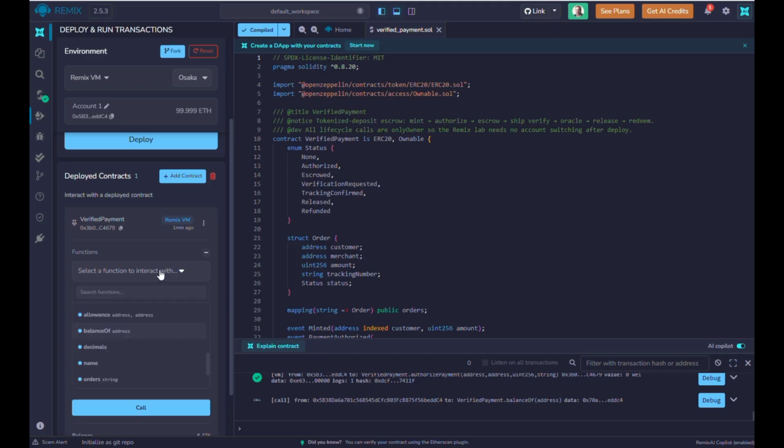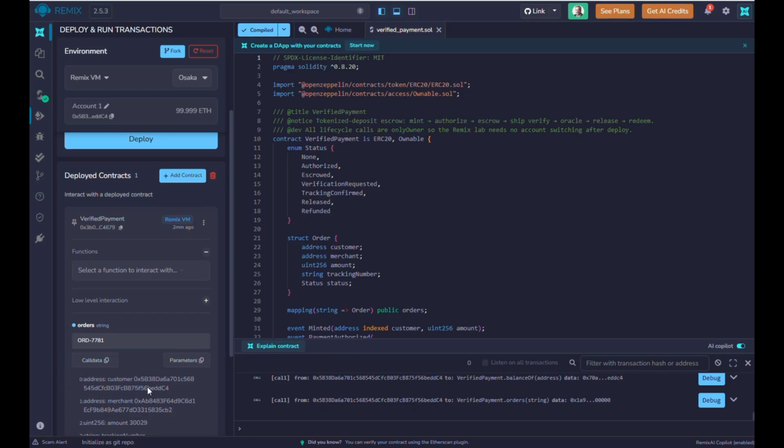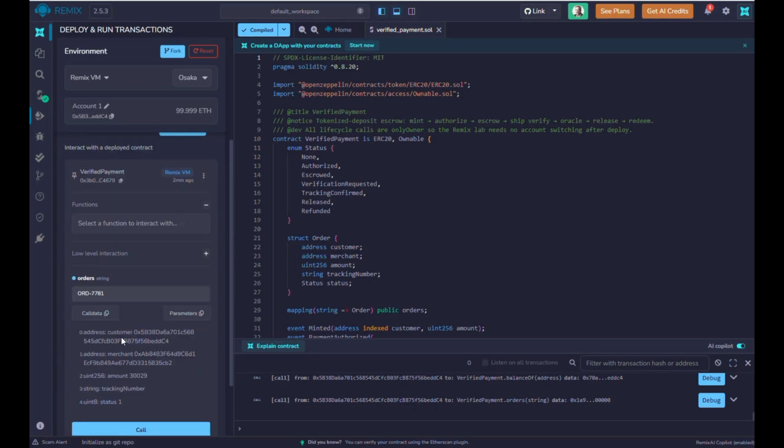I want to show you another ERC20 function where we can get the current state of our orders. Now, if we put in our order number we've just created, we can pull it up, and here is the current state. We can see the customer address, we can see the merchant address, and we can see the amount. And soon we'll have the tracking number included.